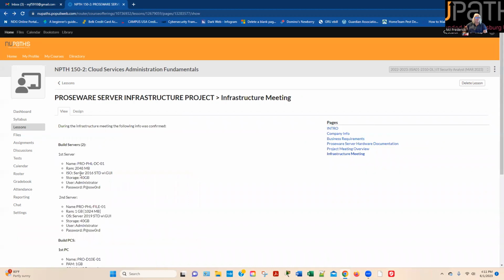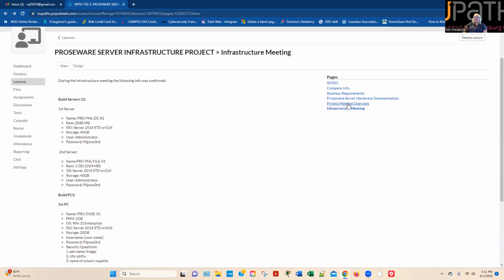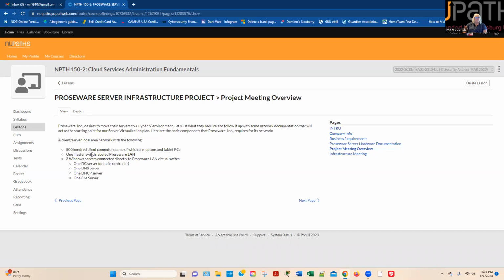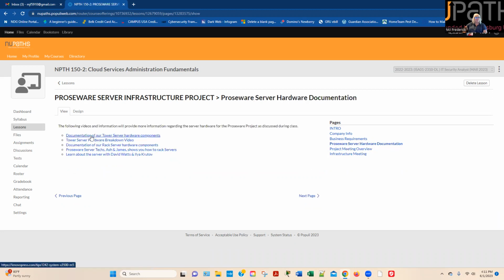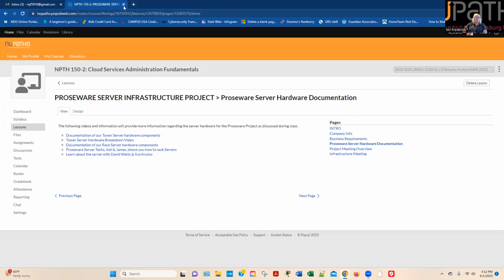It's more than 2 PCs. We have more than 2 PCs. A project meeting. Yeah, 500 client computers, some of which are laptops and tablets. 1 master switch. 3 Windows servers connected to the Frozeware local area virtual switch, 1 DC server, 1 DNS server, 1 VH. So we have different servers here that we have virtualized, and we've got documentation per the hardware. So we're going to go over all of this tonight, and then we're going to get this done.